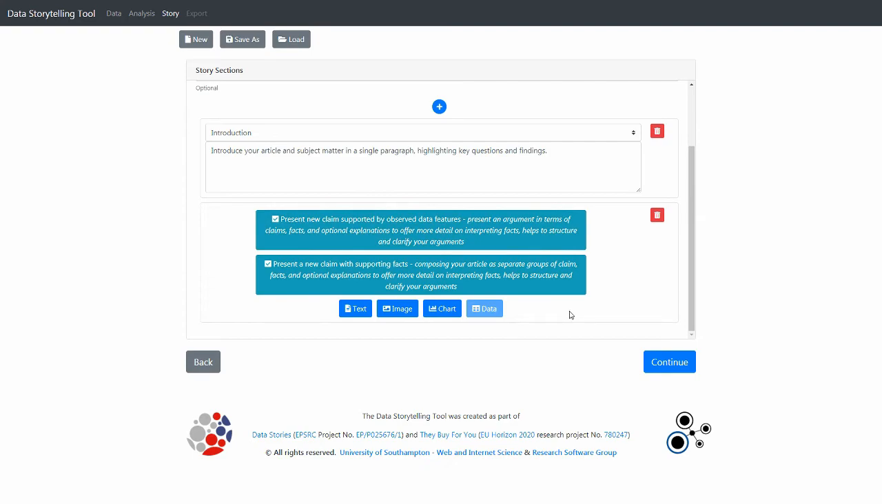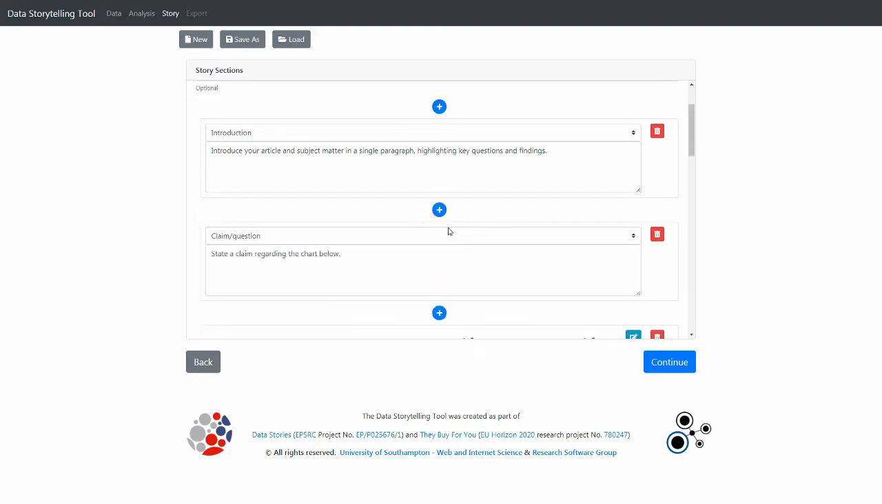This time the system recommends we present our argument. These will be the key building blocks of our story. We can either create one based on our observations in the previous step, or we can create one from scratch. Let's go with the observations we saw previously. There are 5 main types of story block that we will be using to build our story: claims and questions, charts and visualizations, explanations, facts and evidence, and conclusions.